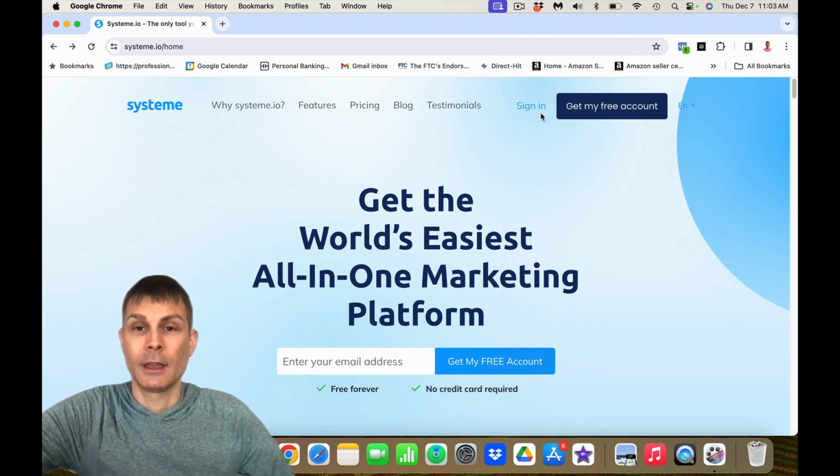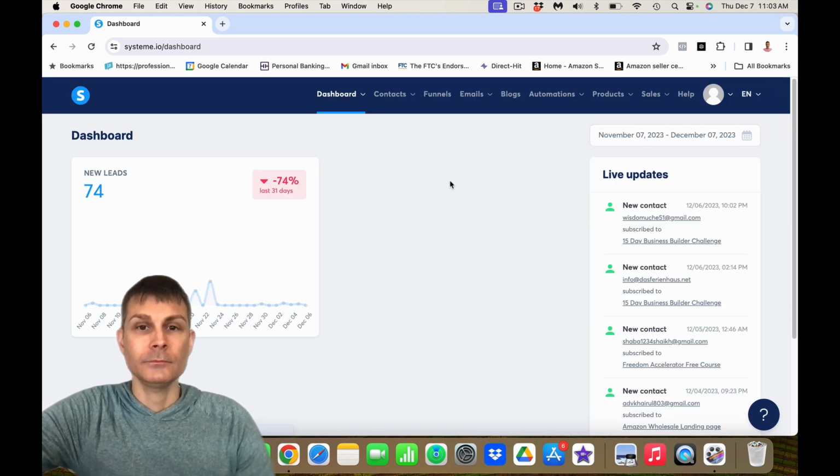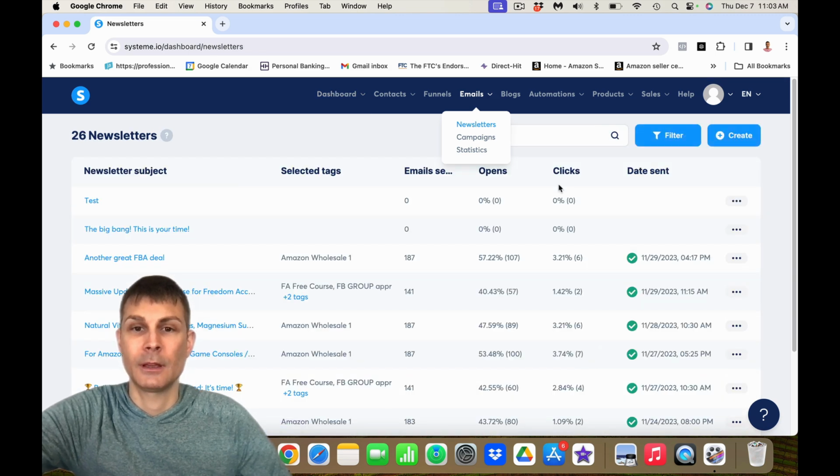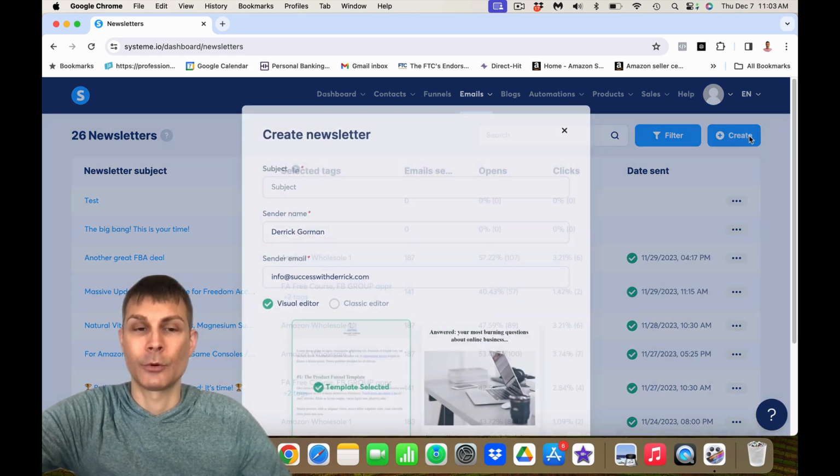All right. If you have an account, go ahead and sign in. And what you're going to do once you're signed in, this is your dashboard. You're going to hover your mouse over emails, click on newsletters, and click on create in the upper right hand corner.